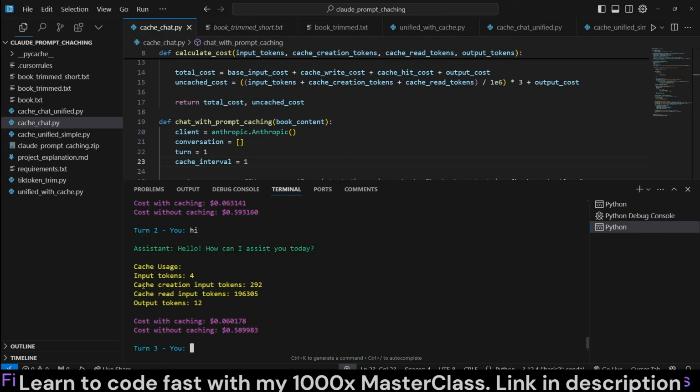So here we go. The cache creation input tokens is now 292 because it includes the "hi" plus the "hello, how can I assist you today," plus the system message which we have already cached. And as you can see, each call is costing us about 10% of what it would have normally cost. Instead of 59 cents, it's costing us 6 cents.